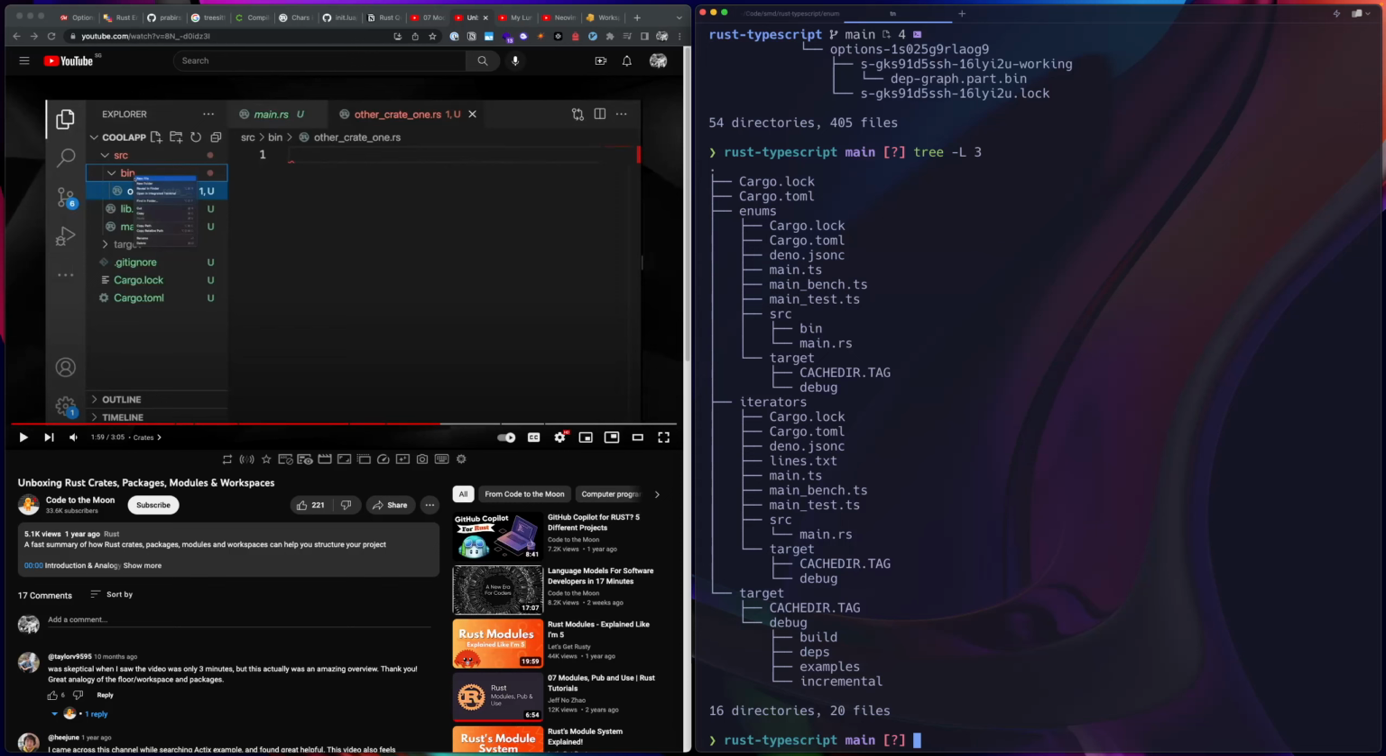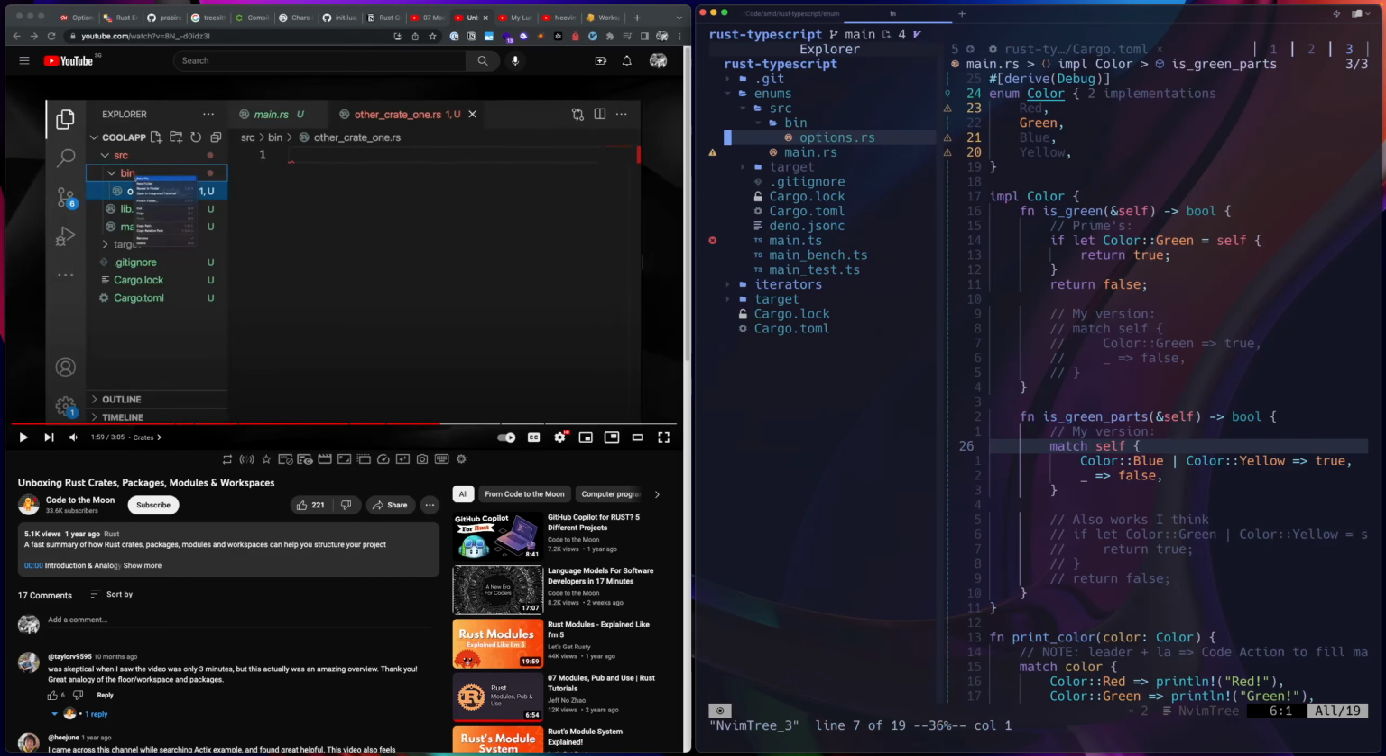Those are two separate packages, not terribly related to each other. It's just for this class that I'm taking. And then inside of the packages, they have their own source, their initial binaries. Iterators, I didn't do anything, but for enums, I've just created this binary subdirectory and added this new options binary. Okay.